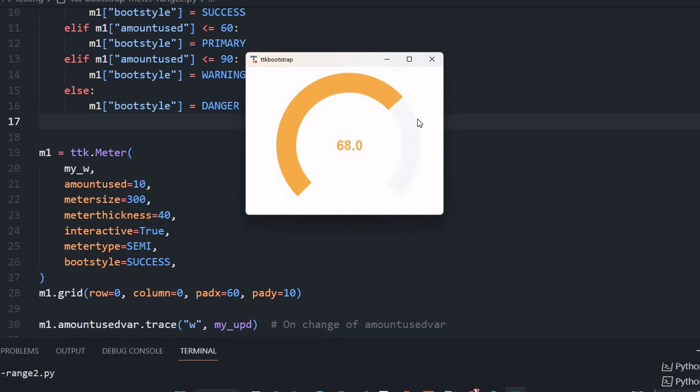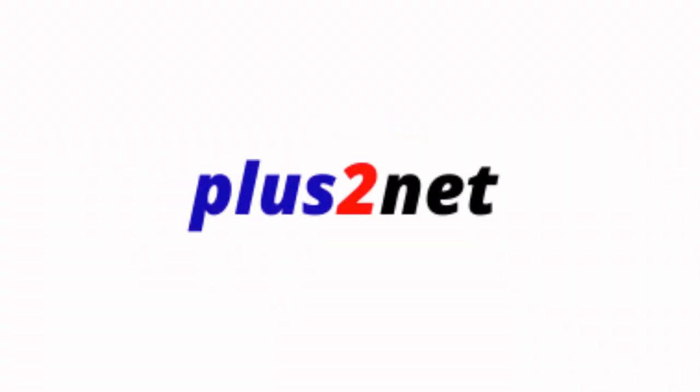Now once I move it beyond 90, it has gone to the danger zone. Even when I reduce it, the moment I reduce it, its color changes. This is how we are managing the boot style based on the value. We'll learn how to do this.